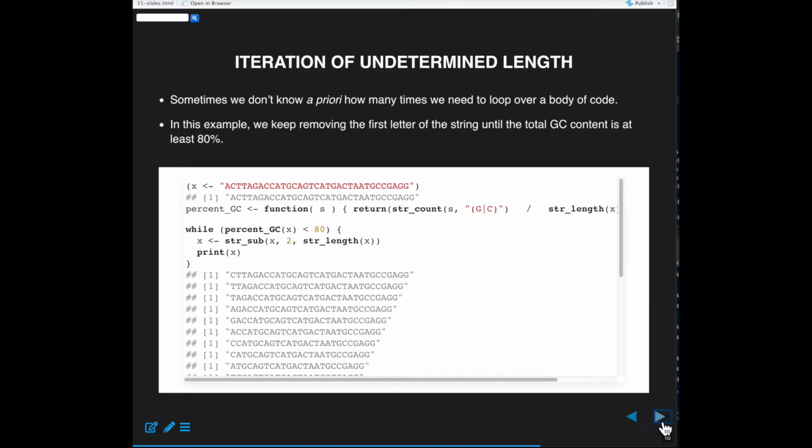So in this example, this is just a simple example. We start with a string, a nucleic acid sequence, okay, like that. And I'm going to trim from the 5' end until I get a total GC content of at least 80%. Okay, so here I've written a small little function.